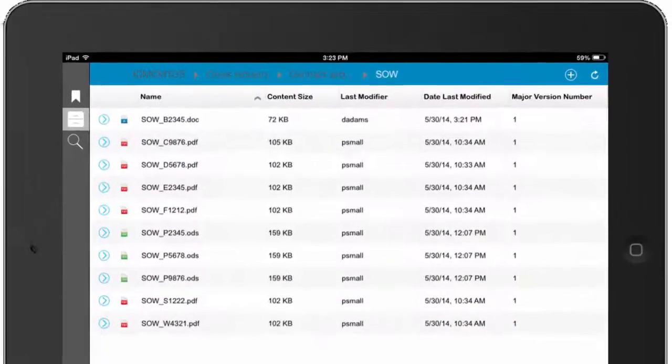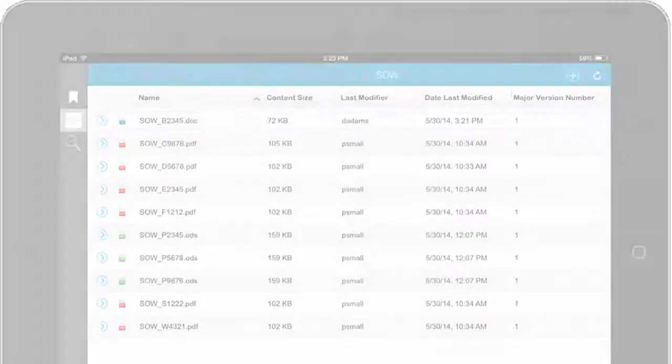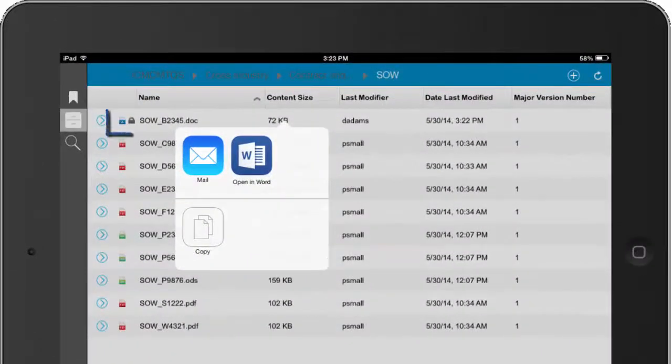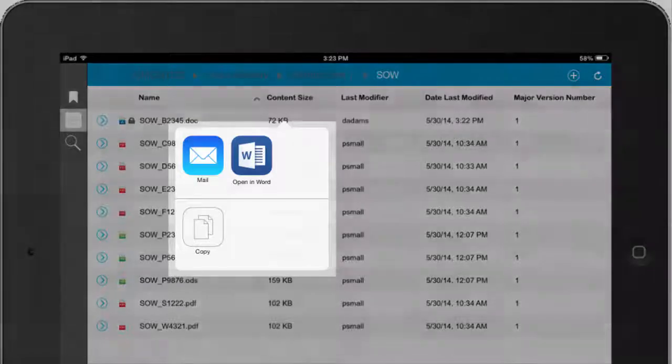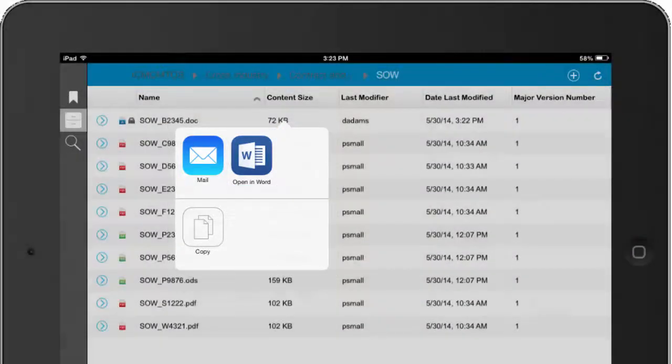Dave is away from the office and receives a phone call from Paula, who has been reviewing the statement of work document. While on the phone with Paula, he uses the Navigator iPad app to access the statement of work document. Dave needs to make some edits, so he selects the action to check out and open in. The checkout action puts a lock on the document, preventing editing conflicts from other team members while Dave makes his changes. The open in action lets Dave select the word processing application he will use to edit the document.